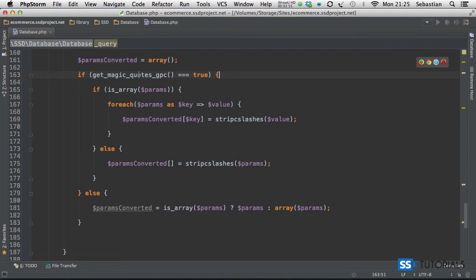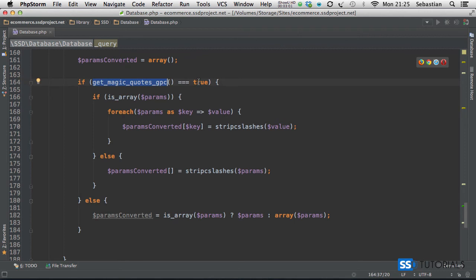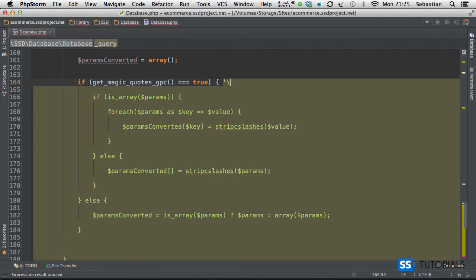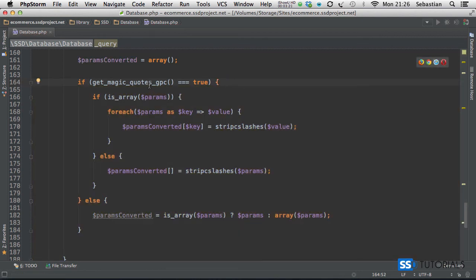Just to make sure that you know what we've done here, we're checking if the magic quotes function exists. If it does, then we're filtering for it by removing any slashes, because what magic quotes does is, when we have, let's say, a single quote, it automatically adds a backslash in front of it. Since they've been removed from version 5.4, we no longer have to be worried about this, and we simply added this to our params converted straight away. Whether it's an array, we just pass the params straight into the array. Otherwise, we convert it into an array.